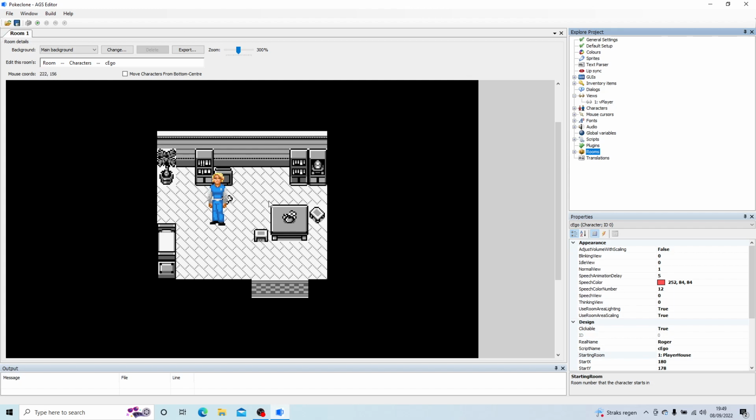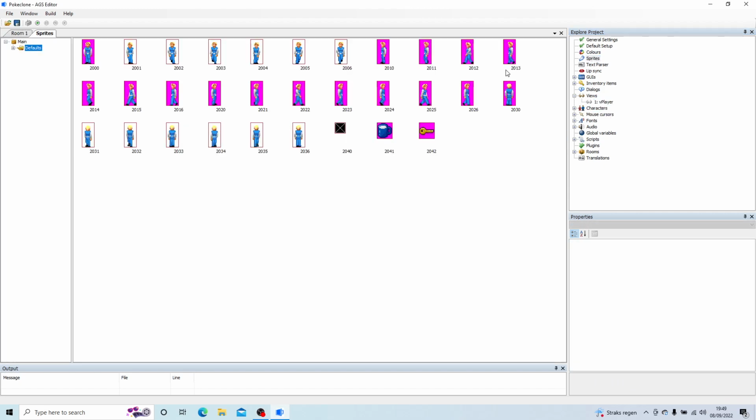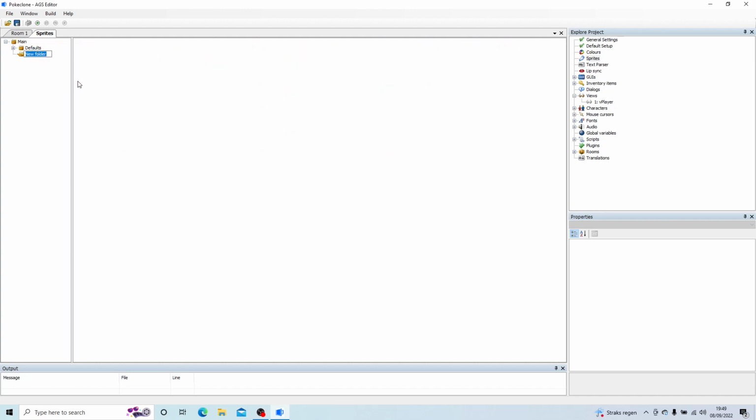So I just brought the rooms back in and set them up. As you can see, we have our player character from the template game, the demo. I'm going to open up our sprites folder, our sprites tab, and in the main folder I'm just going to create a subfolder. I'm going to call this characters. And then from there, I'm going to create a subfolder and call this player, and I'm just going to import some sprites in.